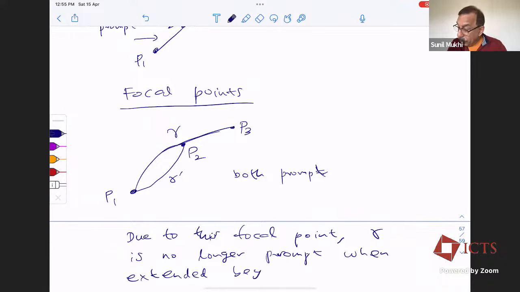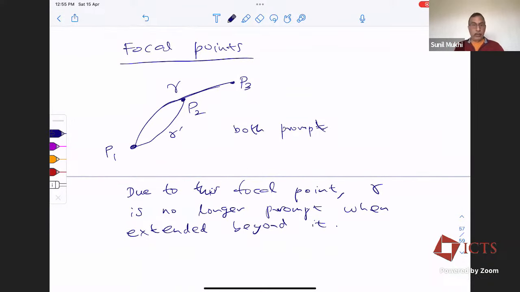Just the mere fact of a focal point tells us that gamma is no longer prompt as a curve from P1 to P3. Now, what does this remind us of? We studied spatial geodesics on a spatial manifold, and we found that a spatial geodesic no longer minimizes its distance after a focal point. We also found that in a space-time, a time-like geodesic no longer maximizes its proper time after a focal point. And now we are seeing that for null geodesics, it no longer remains prompt after a focal point.